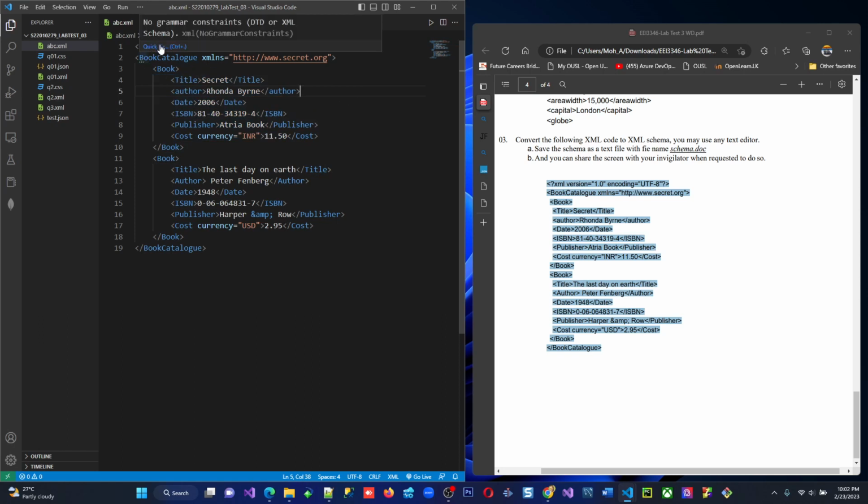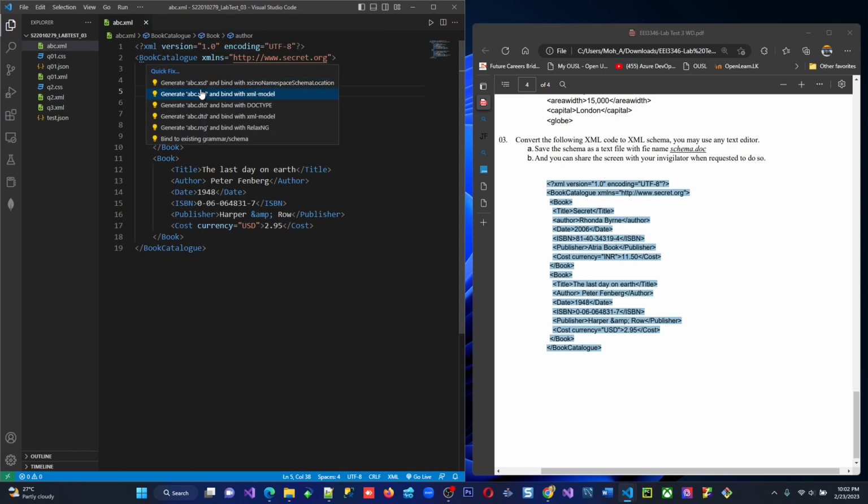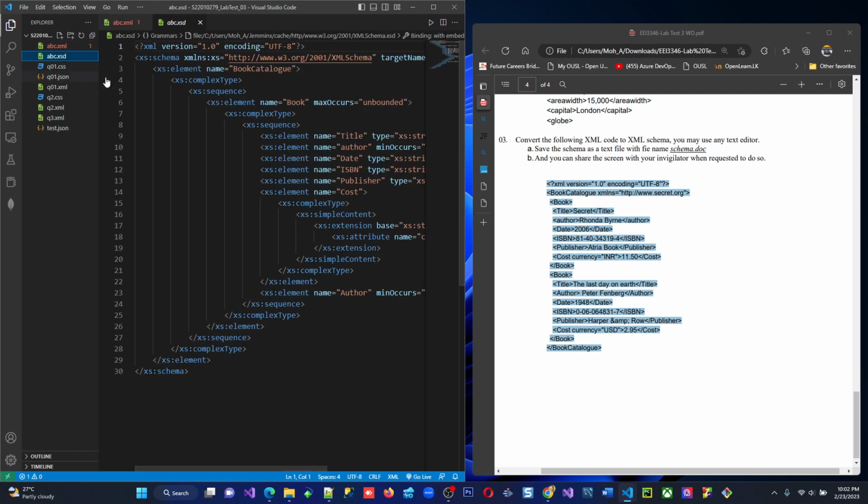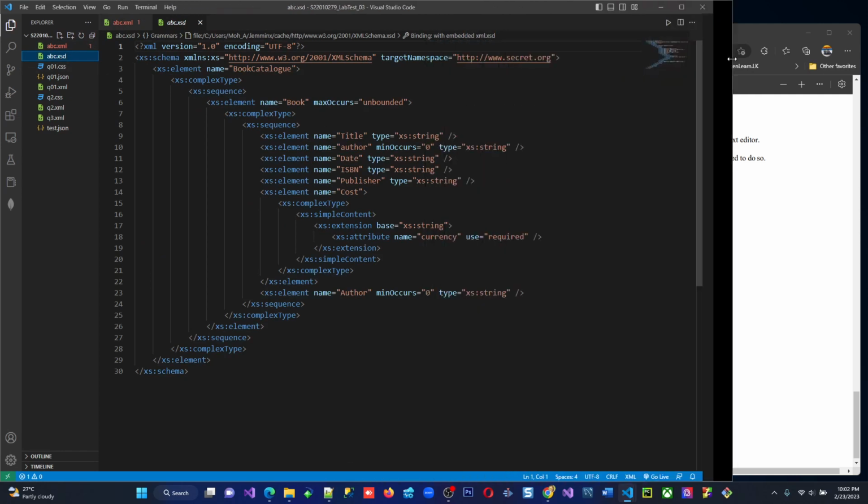So I'm going to go to the quick fix here. I'm going to use ABCD, XSD, and bind with the XML model, because this is creating a schema and binding the model to this XML. You don't need to worry about that because they did not ask you to save the XML file. So I'm going to click that. That's it. The schema is already created. Where is it? It will have the same name as abc.xml, abc.xsd. Go to this and your schema is ready. So this is your schema.